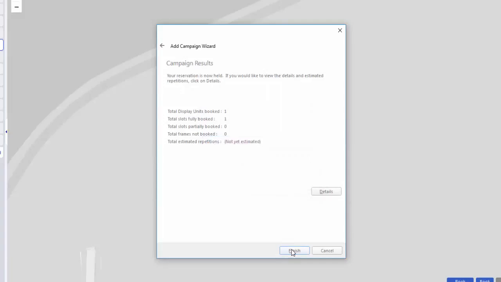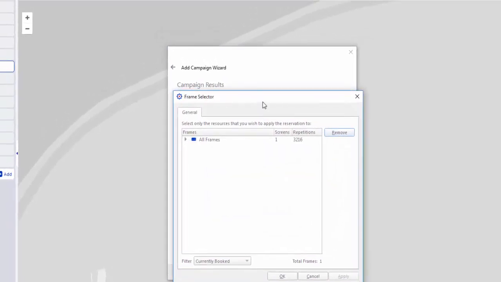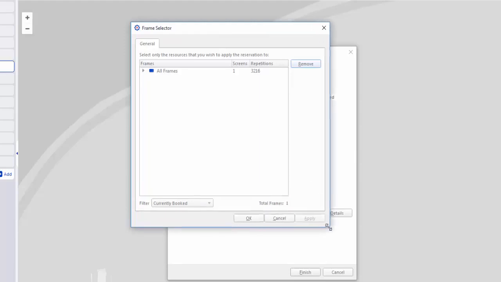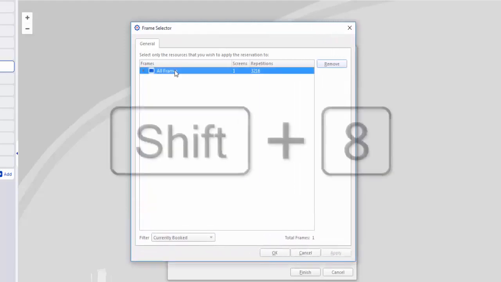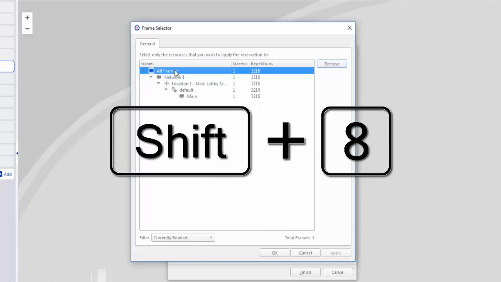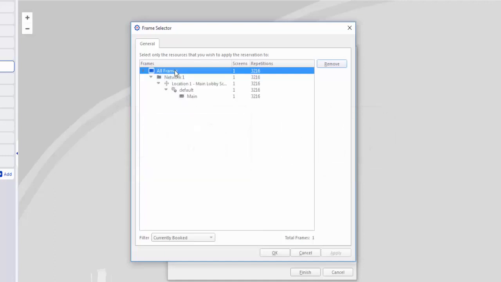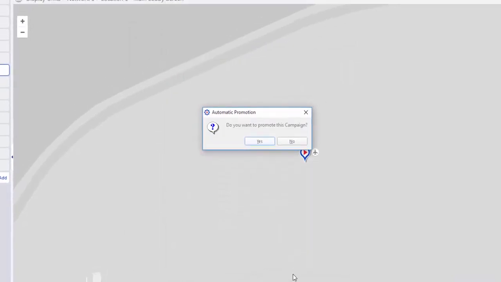Now, based on our criteria selection, we're targeting one display unit. If we go to the Details section, we can see exactly what we're targeting. Select All Frames, then Shift and 8 to expand. This network currently has one active player and is assigned to the Location 1 main lobby display unit. The Broadsign administrator will only estimate repetitions on display units that have active players associated to them. Click OK. And Finish to accept the campaign settings you've entered.